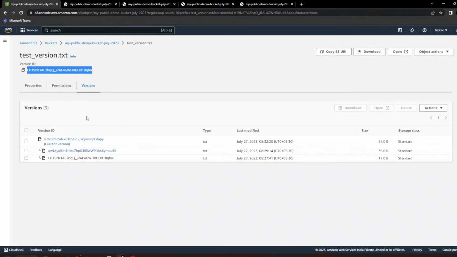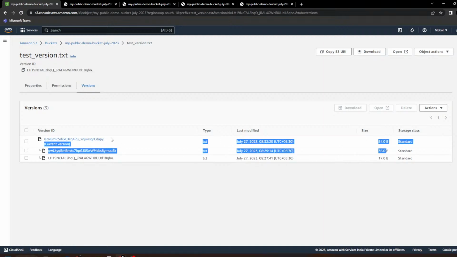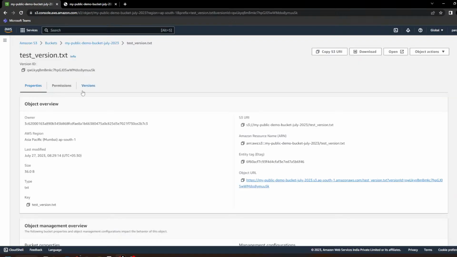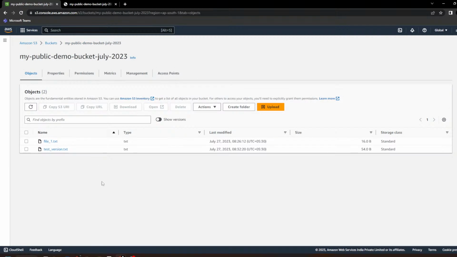If I go to the other version, let's say this one, and I click on the public object. Let me close everything. With the version ID, it is showing me two lines. So what basically is Amazon doing? Amazon is preserving your previous version as well.